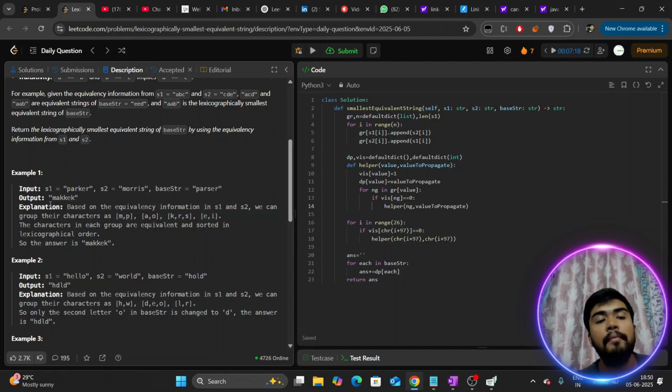So now if I am going to convert the base string to its equivalent lexicographically smallest version, then M: do we have a mapping of M which is smaller than M? We have MP, but M is the smallest of that particular group. The base string is P. Which particular group does P belong to? P belongs to MP. Who is the smallest of them? M. So P is going to be changed to M.